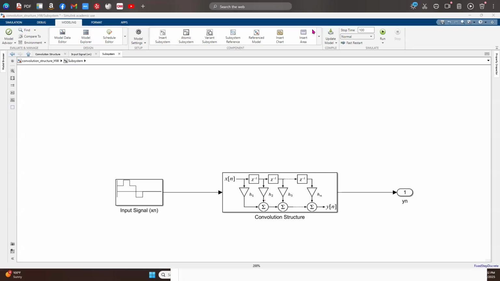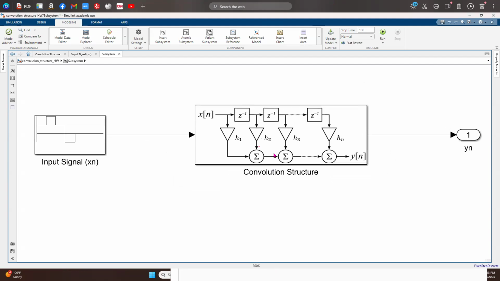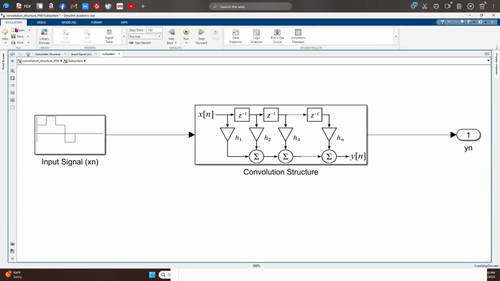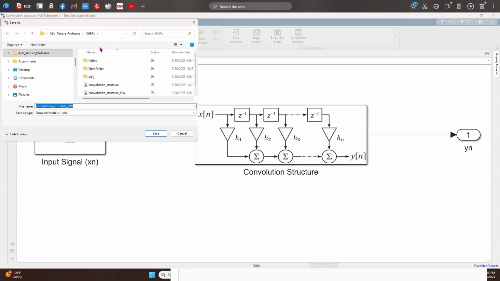Now it's time to generate HDL code from our Simulink model so we can simulate and eventually implement it on the FPGA hardware. First, return to your Simulink design and save a copy specifically for HDL generation. A good practice is to rename the model by appending HDL at the end, like this, so that we can clearly distinguish it from our simulation models.